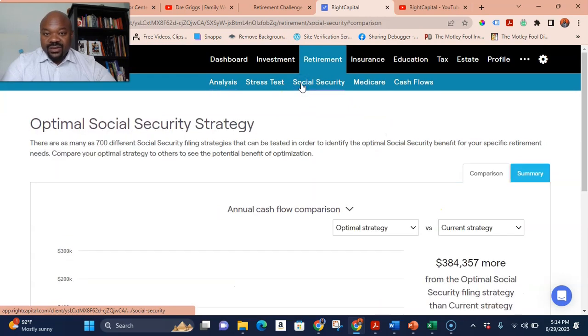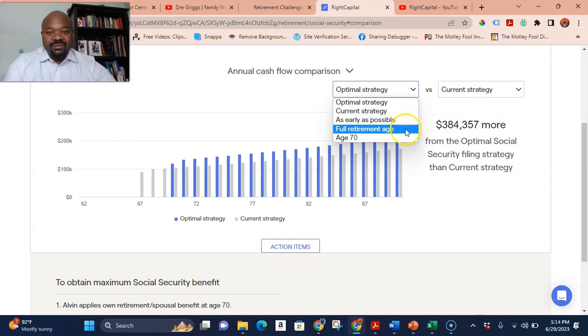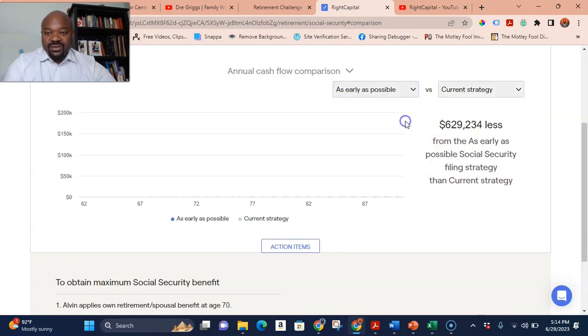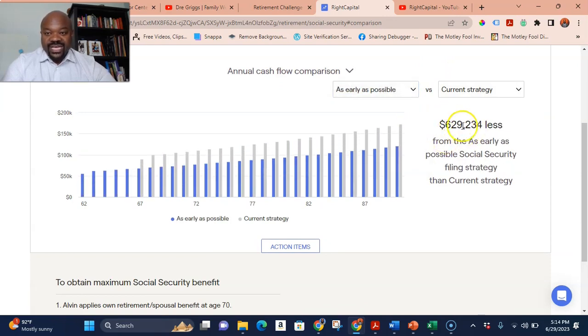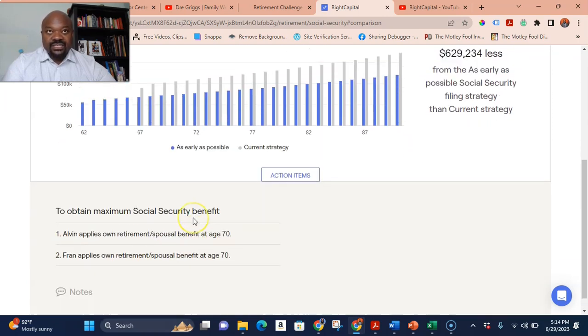And then if you click on the Social Security, it shows what you would get. The optimal is normally just saying, I'm going to wait till I get full retirement. If you want to retire as early as possible, it shows what you would get, right? So that'd be about $630 less than that, and then you can adjust this. So right now they're set.